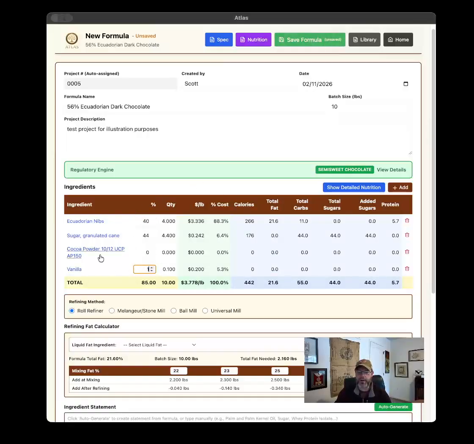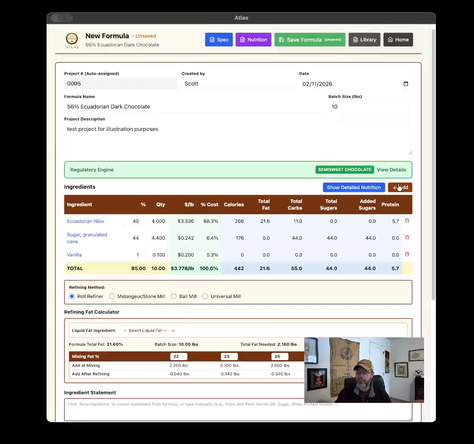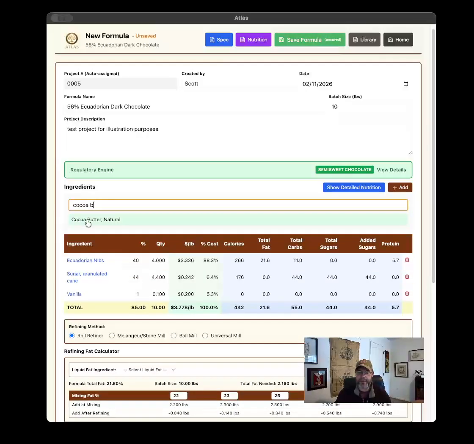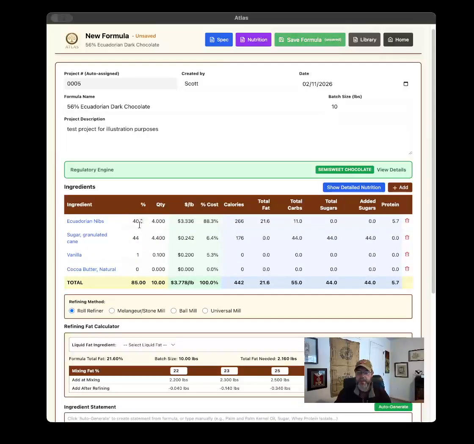Oh no, I put cocoa powder here. Actually, this is going to be a good example. I chose the wrong ingredient here. I meant to put cocoa butter there, and I actually selected cocoa powder. What do I do? If I go over here, there's a little trash can item. I'm just going to delete that and get rid of it. And then I'm going to go back and add the cocoa butter that I should have added in the first place. Okay.